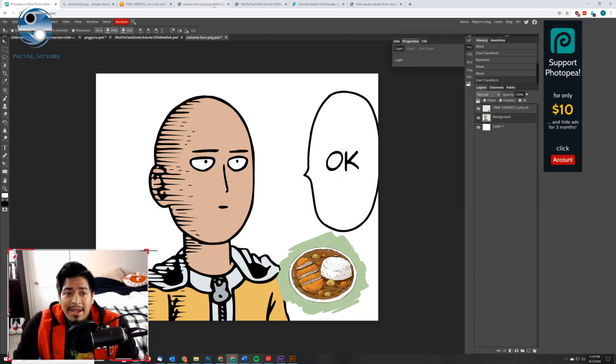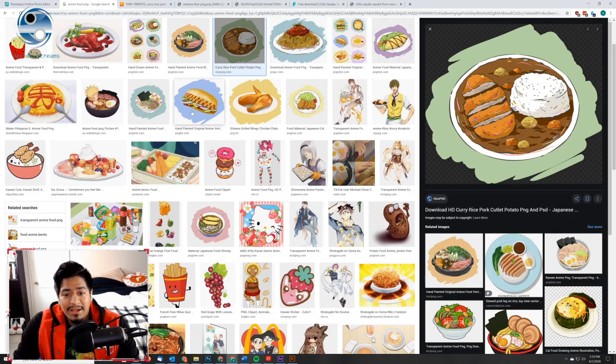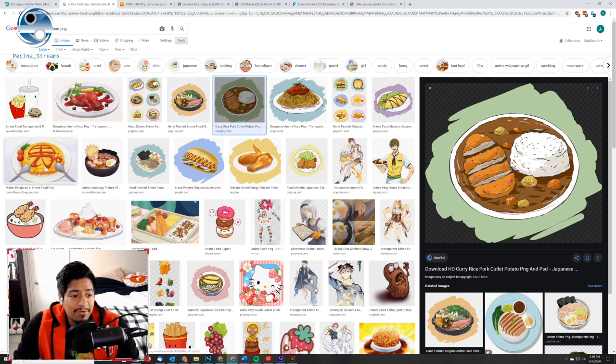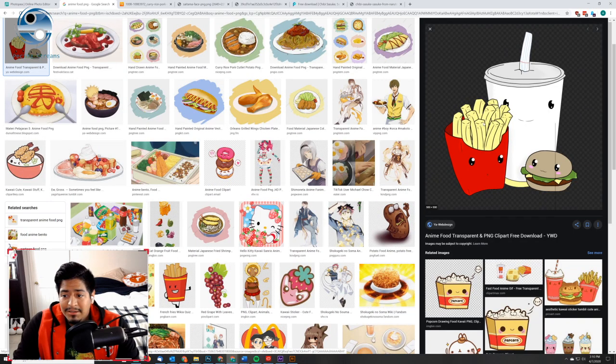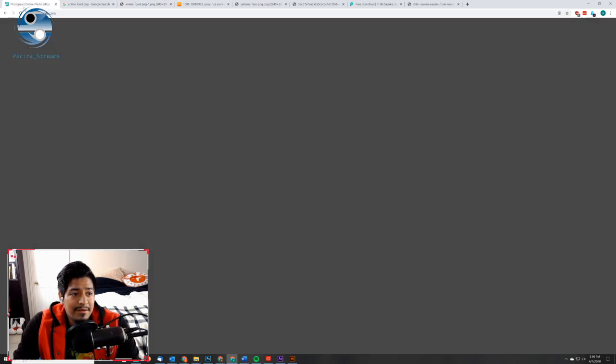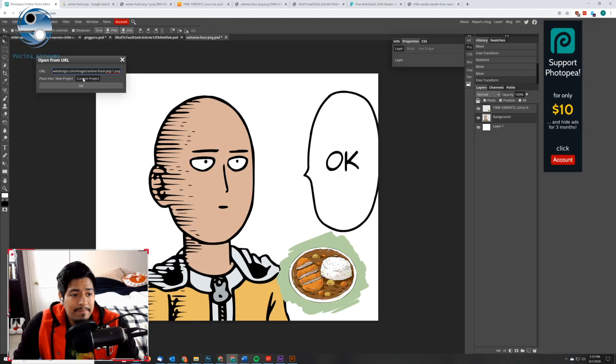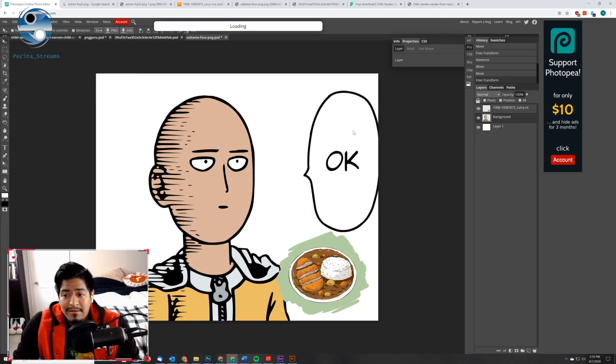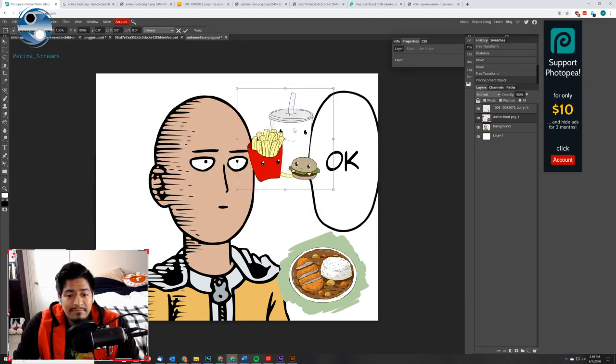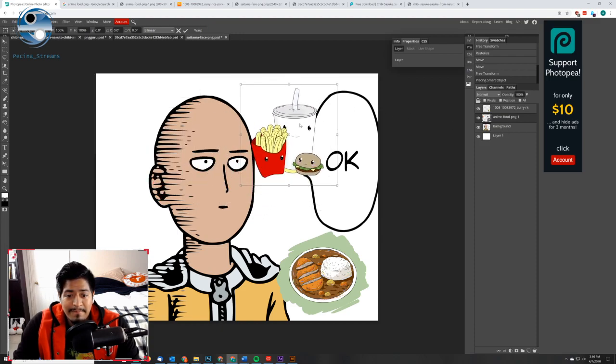Let me try adding, and it doesn't just have to be one image. You can add multiple images. Like, let me add this too. Open image in new tab. Copy that. File, open from URL. And there it is too. Now I have multiple things in here.